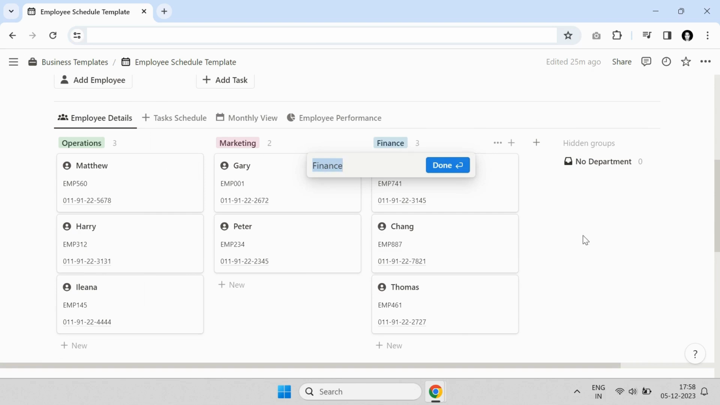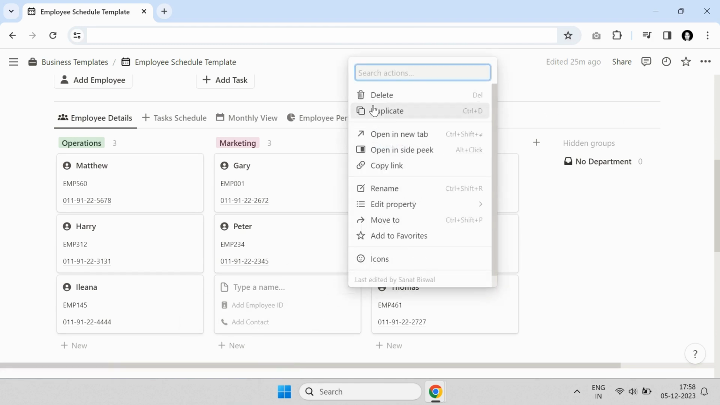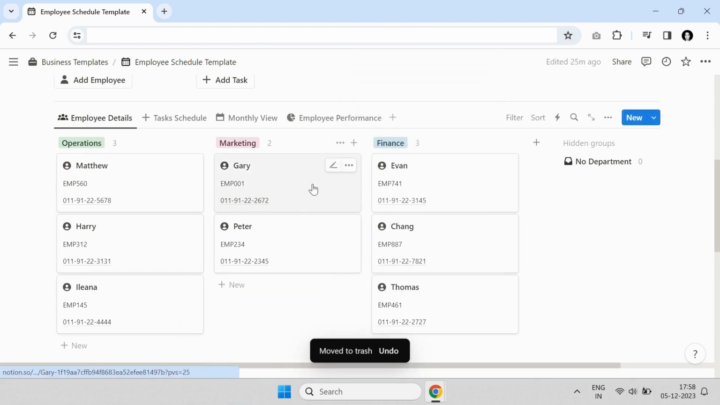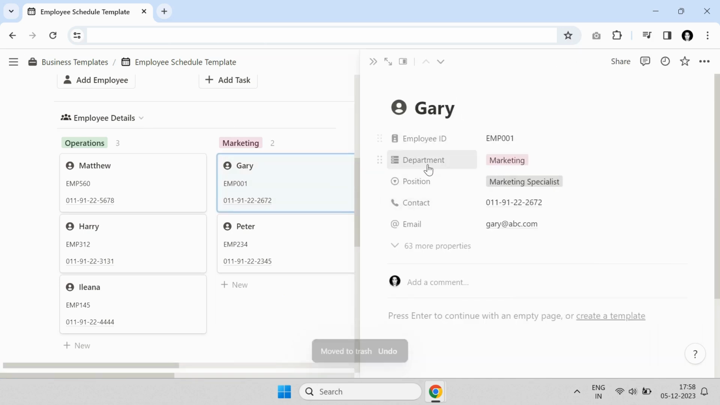Whenever you add a new employee detail over here, you can click on this plus new and it will ask you to enter the name, the employee ID and the contact information. Besides this, you can also enter further information. It will show you the employee ID, the department, the position, the contact detail and the email ID.